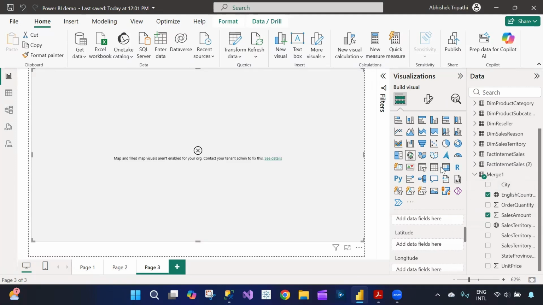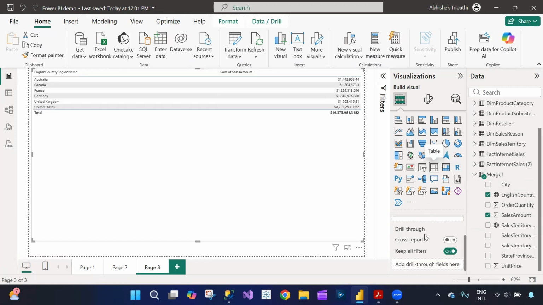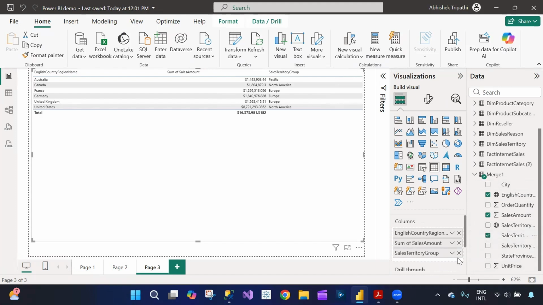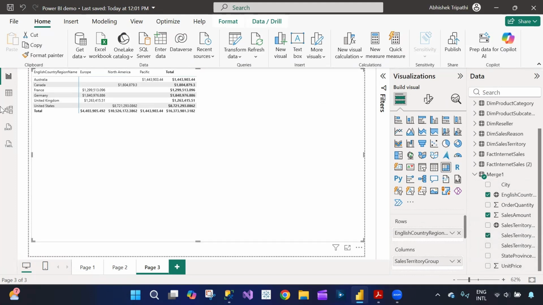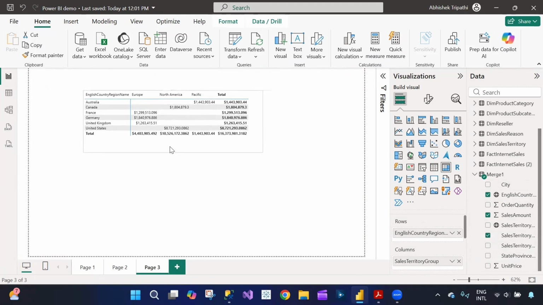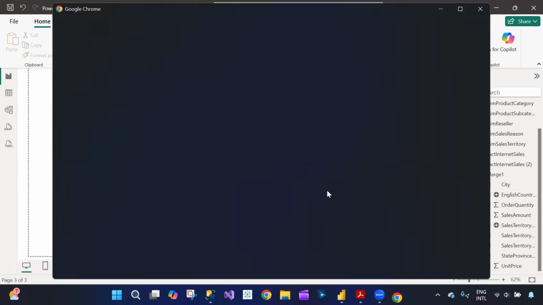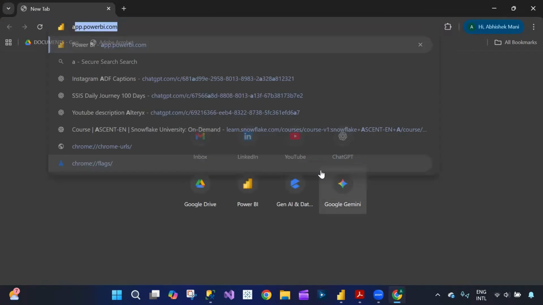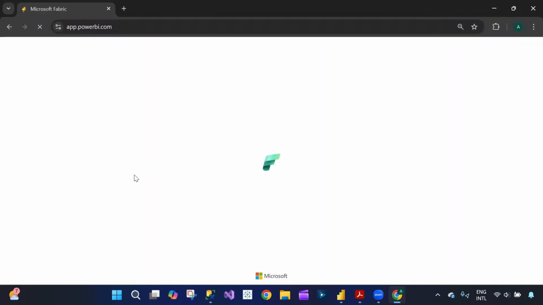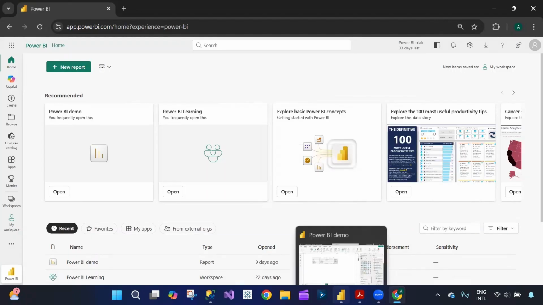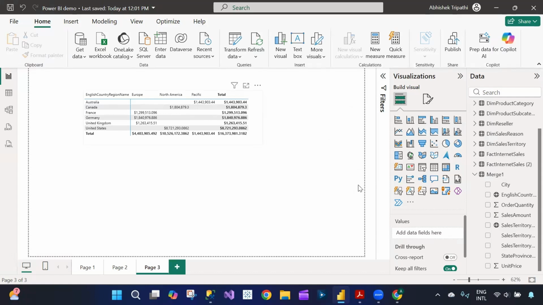I will show you guys. We can convert this into a table or a matrix view as well. If I want to see the data in a table or matrix view, here I can see the region and the territory group, and it is giving me the sales of that data. So we can create those views as well and make the changes, right? So let's see what is the issue, why we are not able to create a map view.